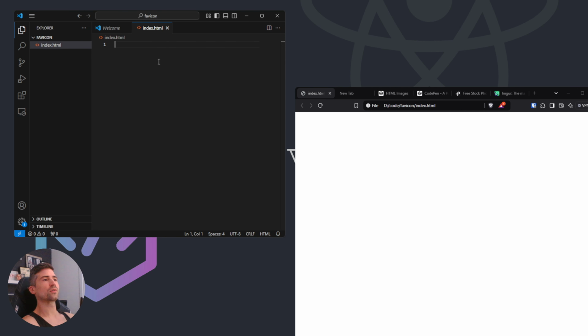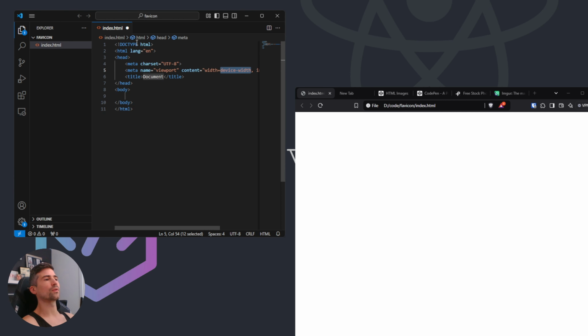So we've switched to VS Code and now indexed here. We can close this. In VS Code, to get a basic HTML, you can actually just type in an exclamation mark and then enter, and it will do a very basic document setup for this. So we save this and we can reload. And at the moment you can just see it says document and it has no favicon.